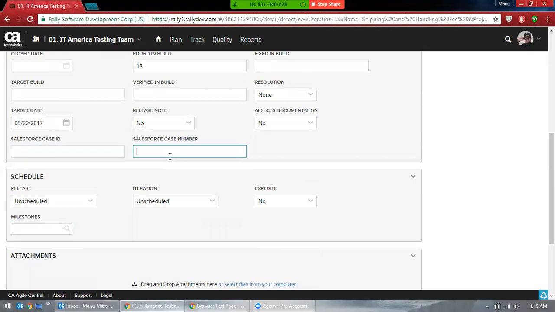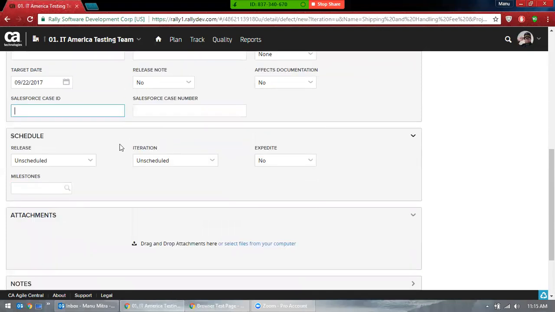Salesforce ID and Salesforce case number. This is really not required unless you're working on CRM. Salesforce is normally CRM, so if there is an issue, this ID is automatically generated for you. If you're working with a Salesforce application too, you can put that ID here: what the ID is and who is working on it. That will get updated here, or you need to put it in manually. Most of the time manually.